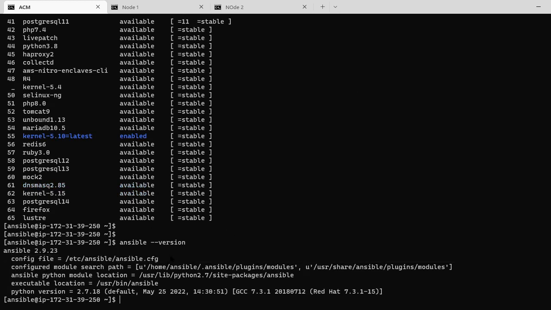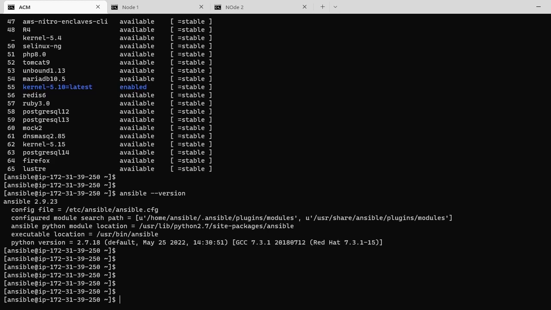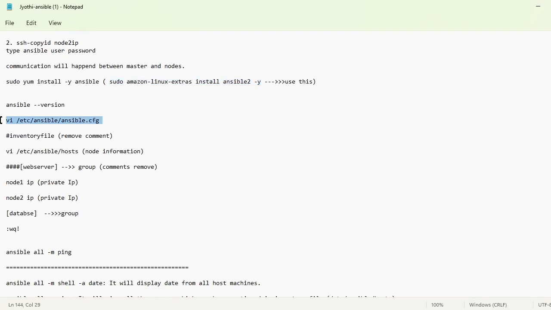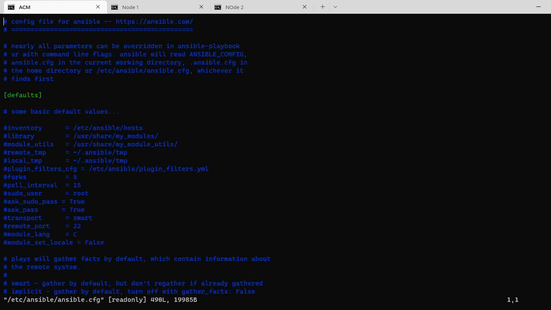Whatever you are doing for Ansible, those changes you can make in the config files. Whatever servers you want to add into Ansible, you need to do the configuration in this path, ansible.cfg. Okay, vi the path, just hit enter.